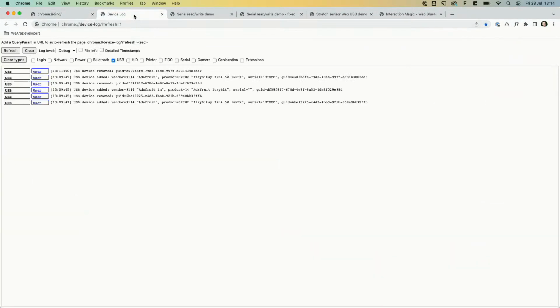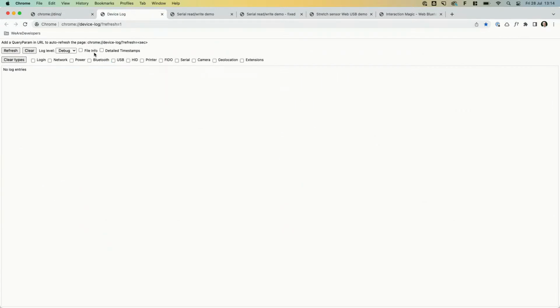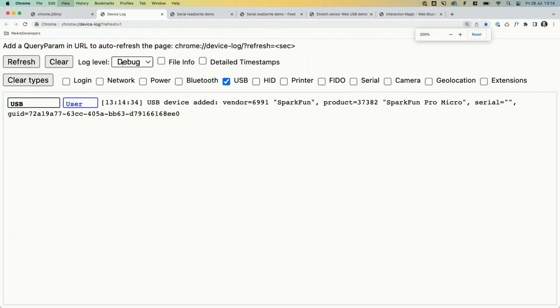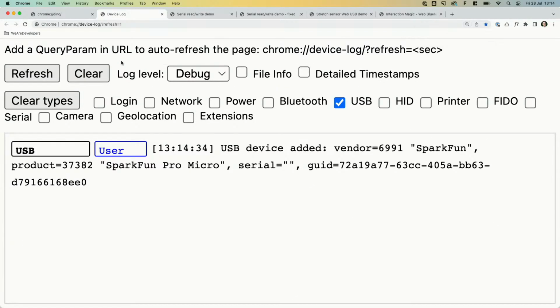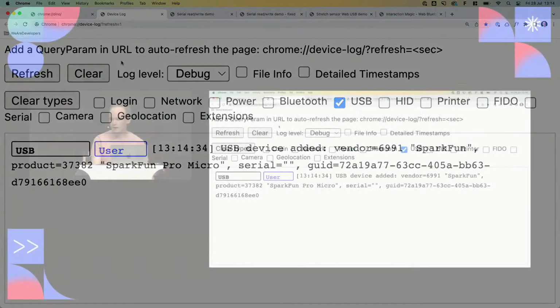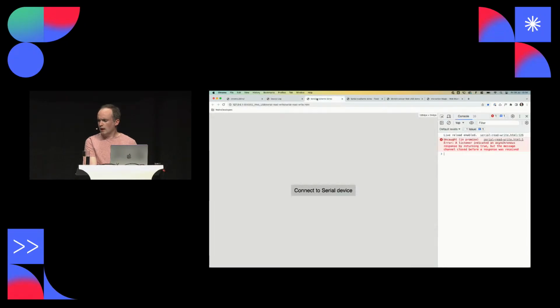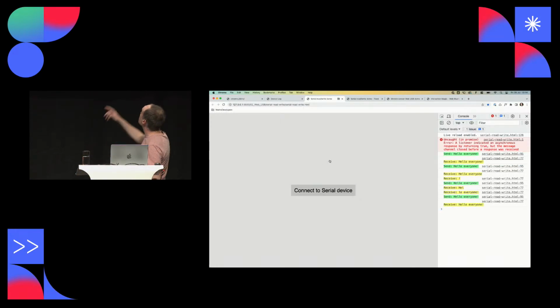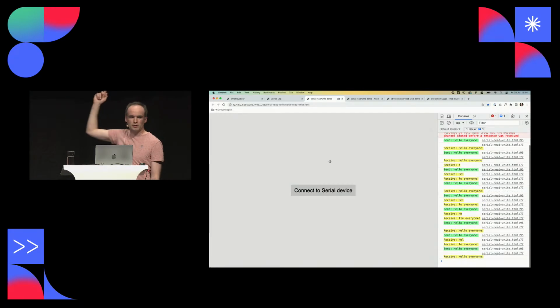So I'm going to open the device log first and clear everything, and USB. As I plug this device in now, you'll see it. It's very small, I'm afraid. You'll see it here, the vendor ID for SparkFun Electronics. And now in the browser here, I can connect to this device, and you'll see the send and receive messages coming through in the console.